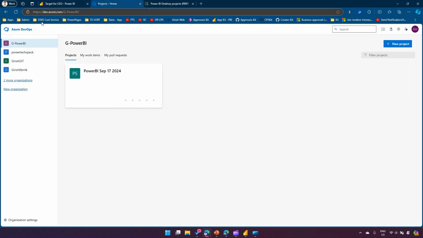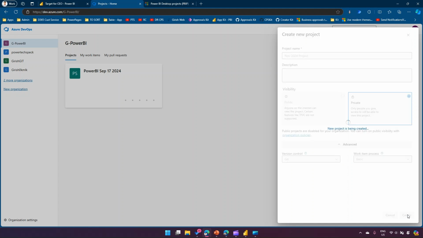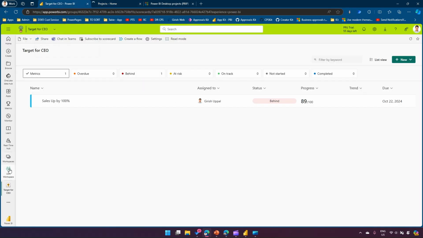This is one of my Azure DevOps repositories. Now there are multiple organizations, so I've picked one of the organizations, G Power BI, and I'll create a new Power BI report project, and I'll call it now 2024 project. This is a simple project, version control Git, and I'll create this project. So I have a project, and I have various things within the workspace. Now, how do I connect it?